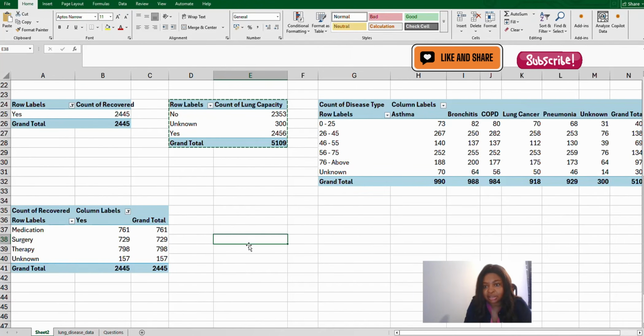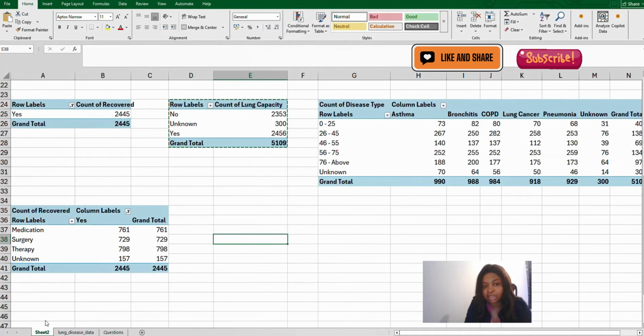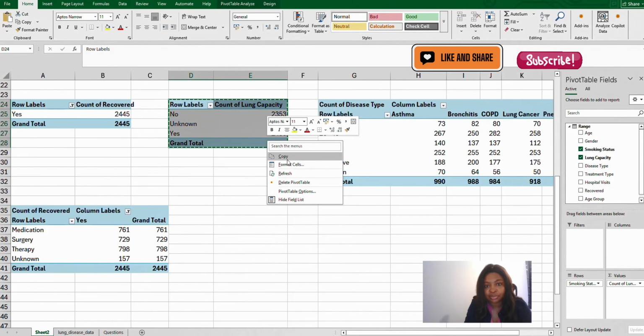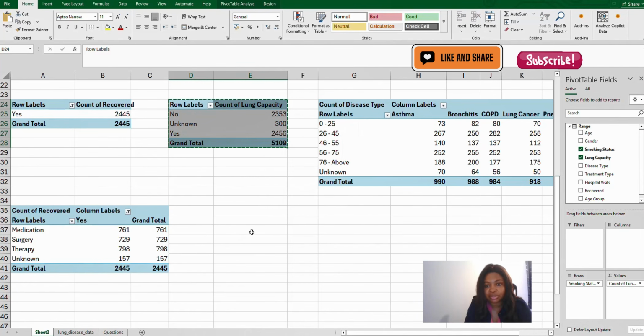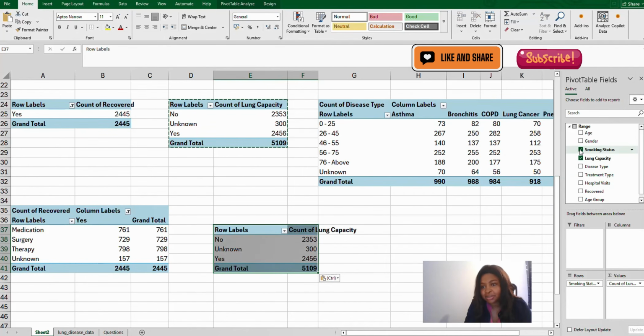So that is it. Let's see if there are more questions. Oh, age group recovery rates. Next one is age group recovery rates. So we're going to bring it in. Same thing. Let's copy this. I copied this because it's easy. It's a simple table. So age group.